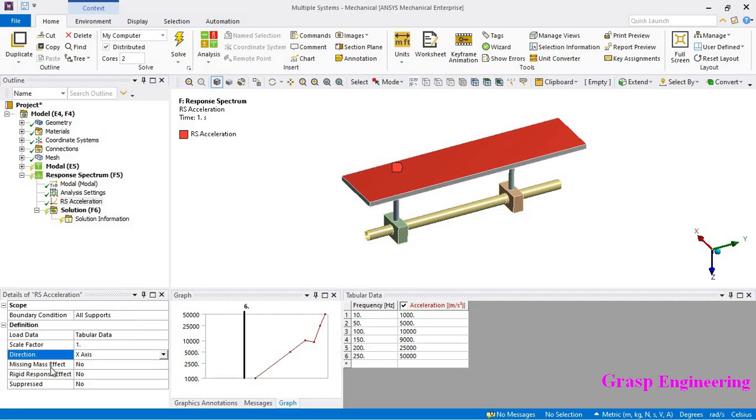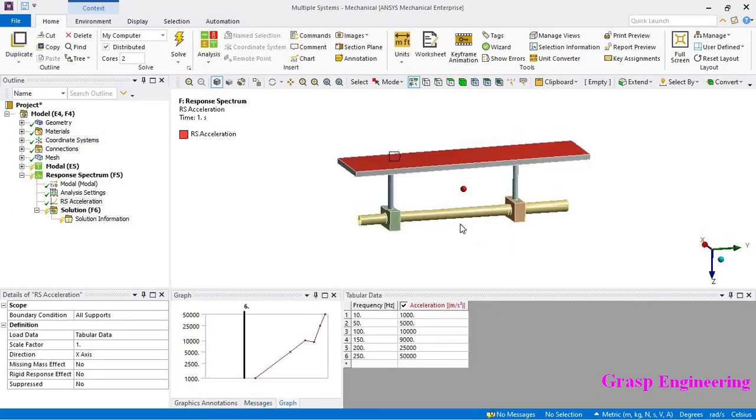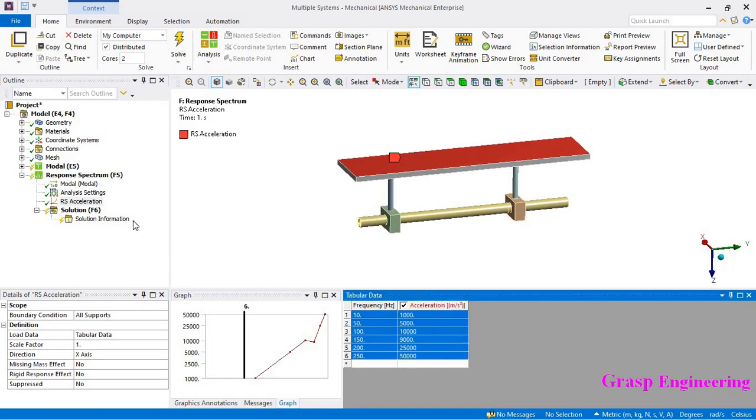Okay, so here we are not going to use the missing mass effect or rigid response effect, and furthermore we are using a single point response spectrum with SRSS. There are 3 mode combinations: SRSS, CQC and ROSE. We already discussed when we need to use SRSS and CQC, so you just refer to our videos for the seismic simulations. At present we just want to discuss how to extract the joint reaction, so we will focus on that. Now once your loads are defined, you just need to solve this.